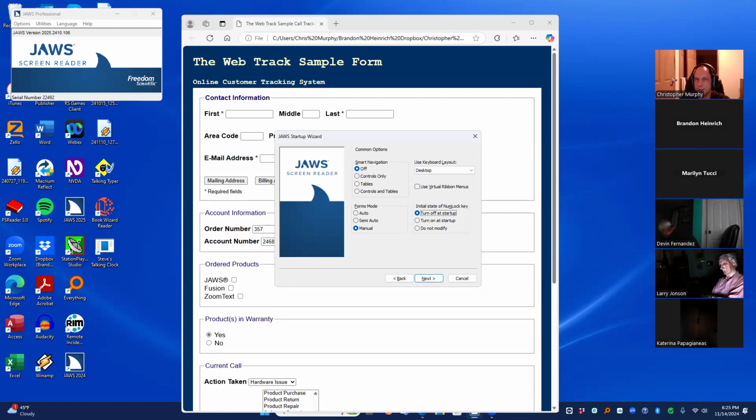Initial state of num lock key, turn off at startup, radio button checked, 1 of 3. Initial state of numlock key. So this is how the numlock key will behave when the computer and JAWS start up. So if we down arrow, Initial state of num lock key, turn on at startup, radio button checked, 2 of 3. We don't want that. So let's down arrow again. Initial state of num lock key, do not modify, radio button checked, 3 of 3. Then we have do not modify. So this is signifying how the numlock key will behave when the computer starts and JAWS is running.